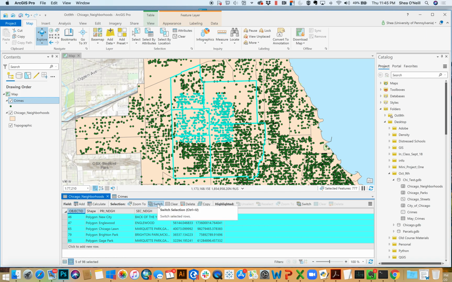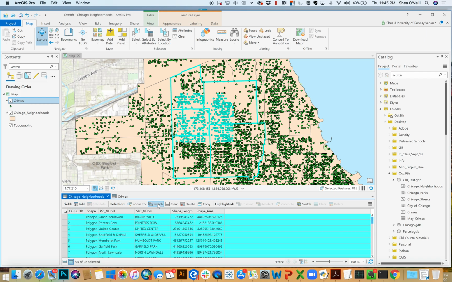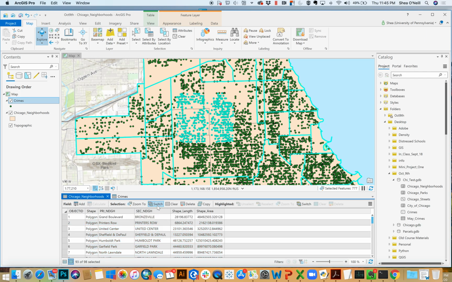Switch is a pretty cool concept as well. This is called inverse selecting. So the way switch would work is that if what you have selected is what you don't want, you would hit switch and everything else becomes selected and you can switch right back.